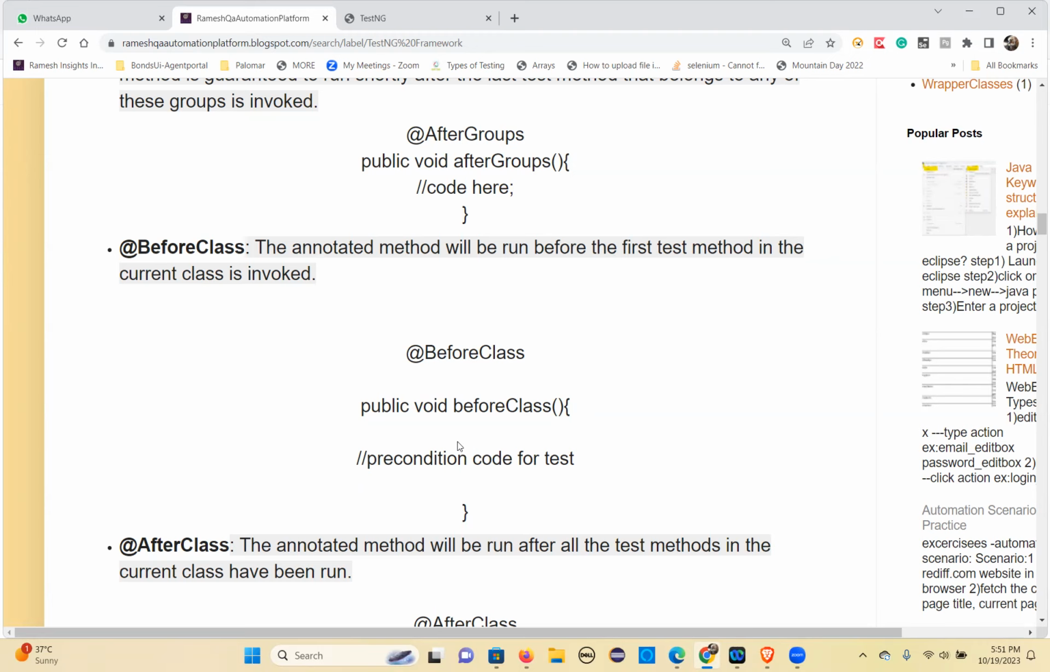Then what is the purpose of this? You can put anything you want to execute before each class at class level. In before suite, if you are keeping browser launching and everything, then before class means at class level, if you want to execute anything before every class, you can put such kind of code inside this before class annotation method.